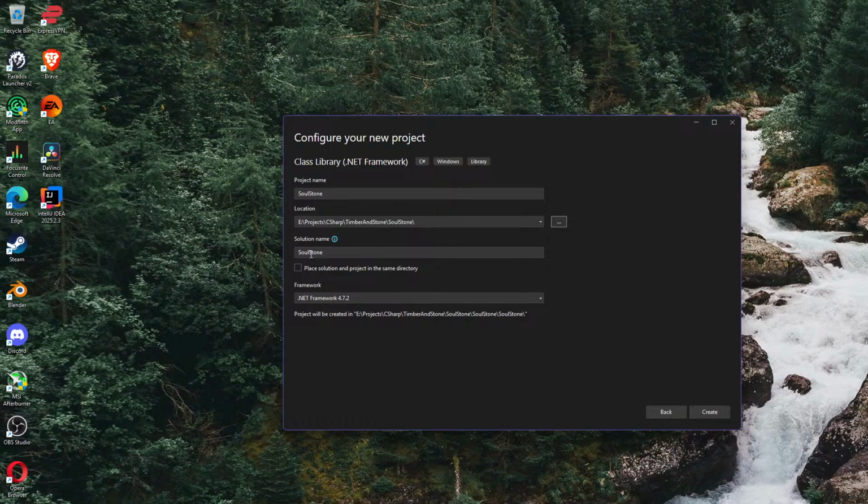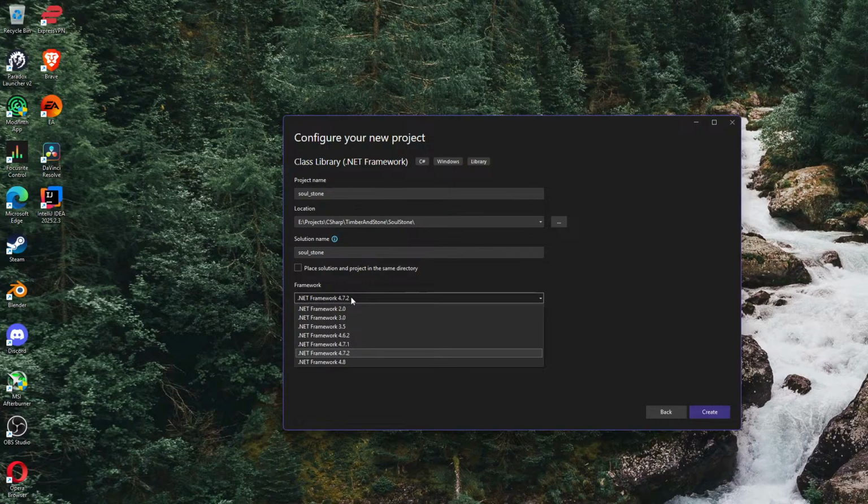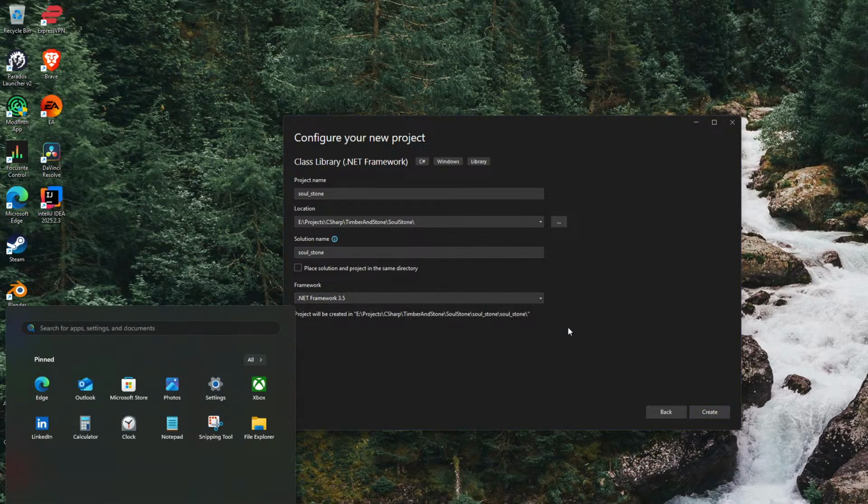This is fine. You know what? I'm gonna just, I don't like. Maybe underscore. Yeah, that looks better. Okay. .NET Framework of 3.0, I think. 3.5. That seems more familiar.